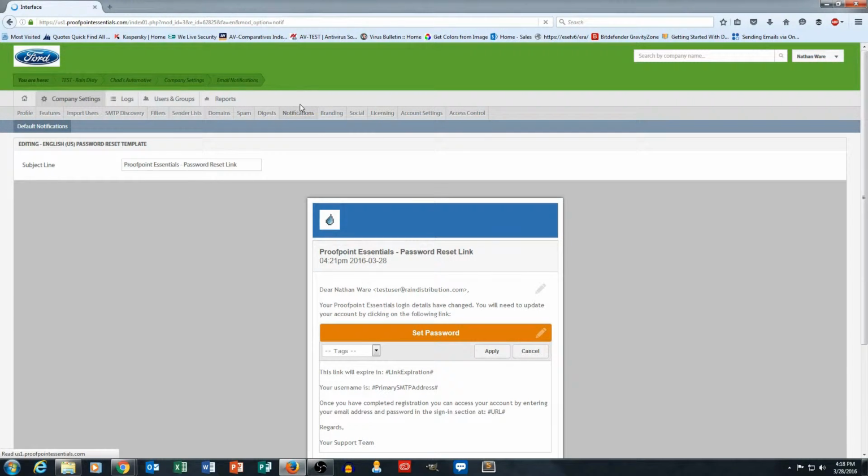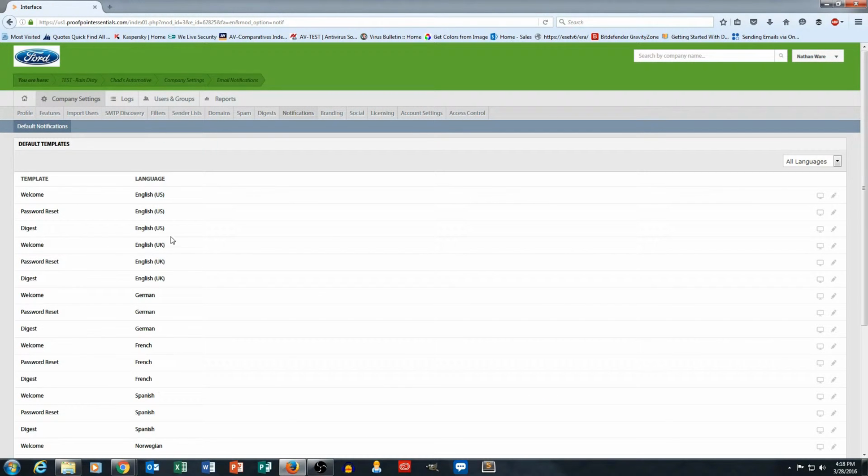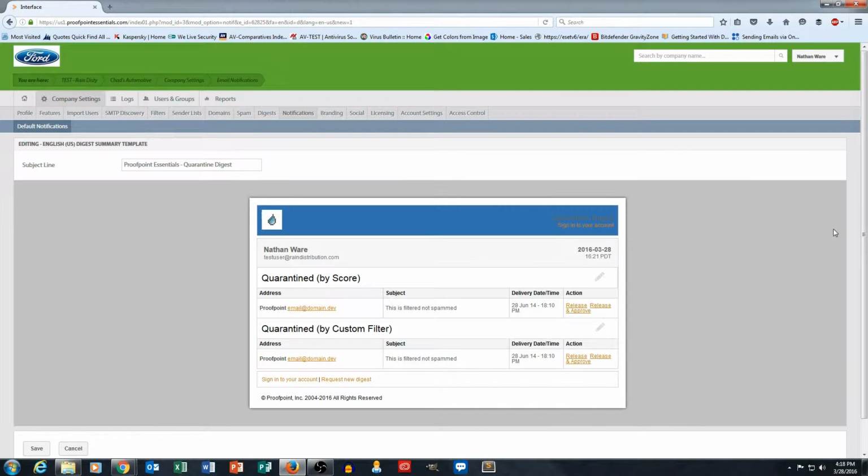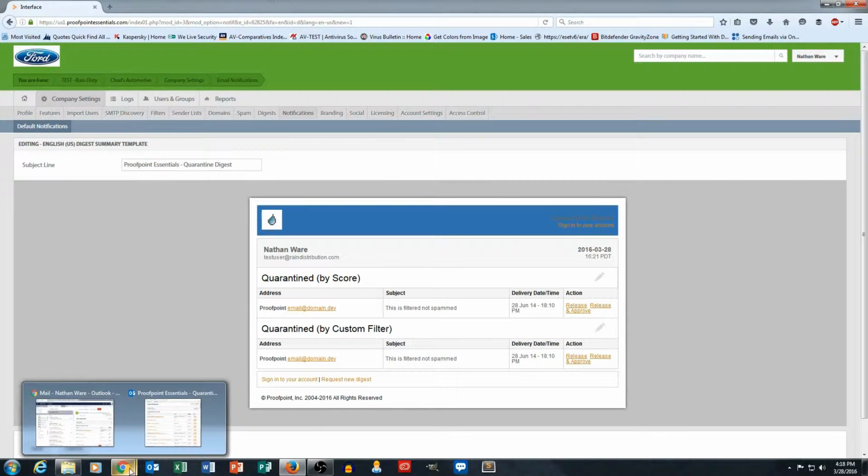You'll see also I can edit the digest template. So what the digest is, this is the daily email that is sent to you by Proofpoint that tells you what Proofpoint has quarantined. This is a really cool feature. And if it has quarantined something, you now have the ability through your digest to go ahead and release it.